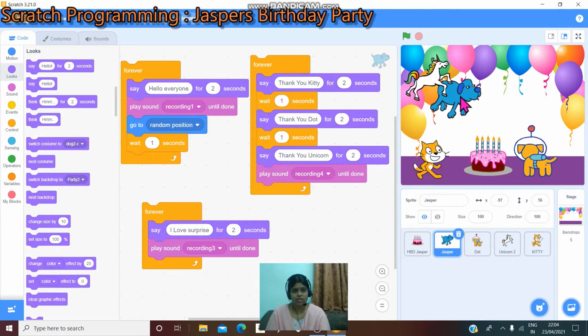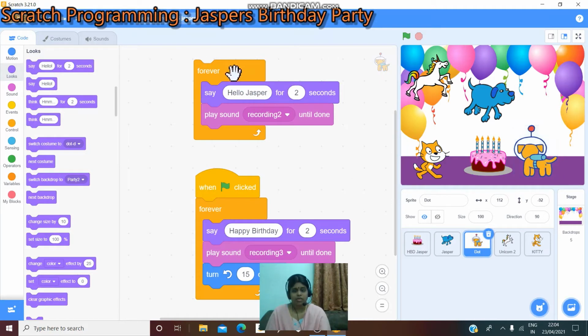When you stop this, you can drag Jasper into the same place, like this. Then Dot. I gave the same as well for Jasper and happy birthday candles for our blocks. Say hello Jasper for 2 seconds. I type hello Jasper and I play sound, the recording sound, for Dot the puppy.